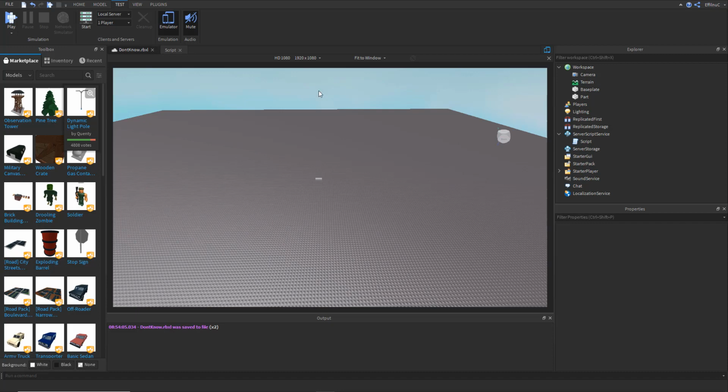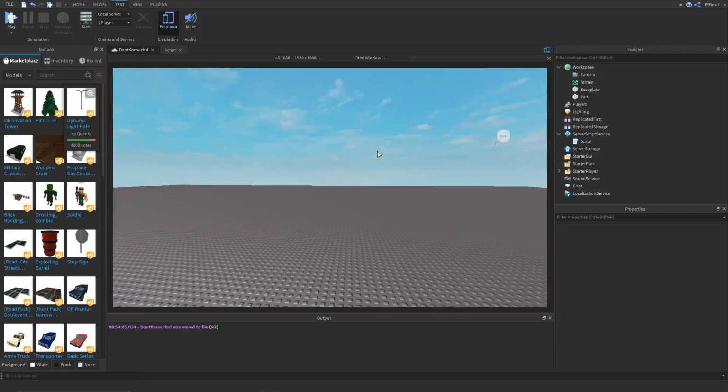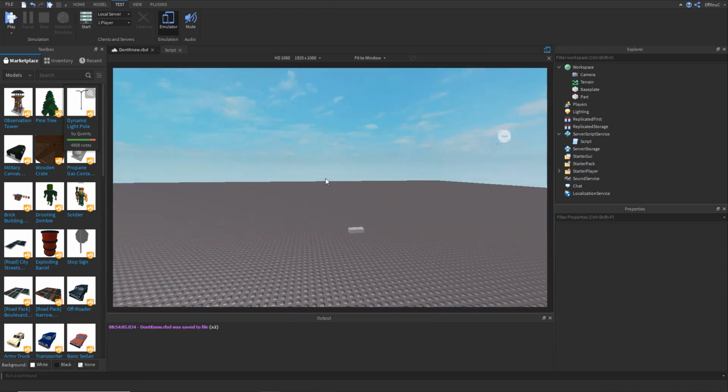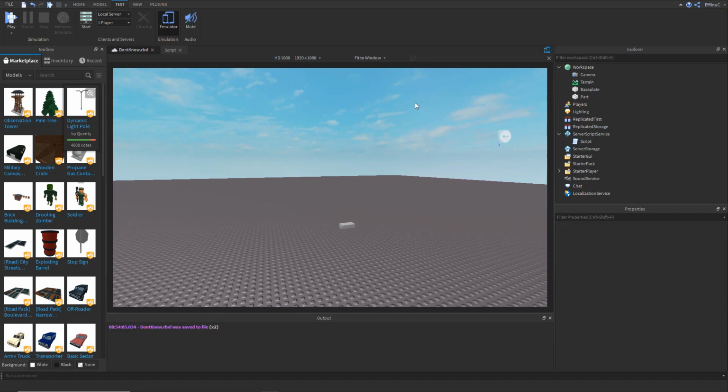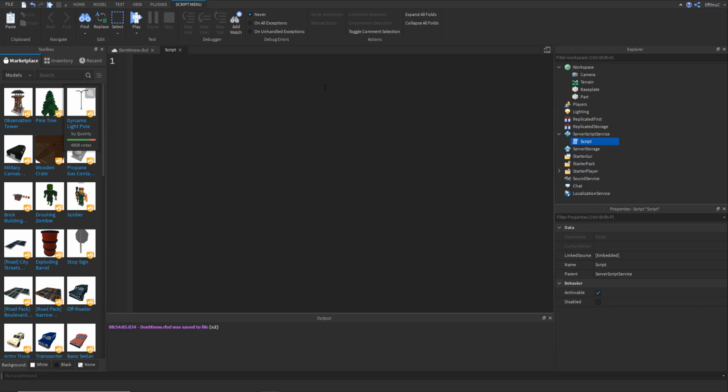So to get started, you want to open up Roblox Studio. It doesn't have to be on this base plate. If you've got a game already in the process of working, you can do it on that. You want to go over to your Explorer tab over here, scroll down to Server Script Service, and insert a new script.